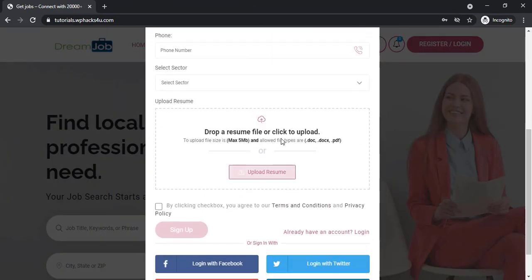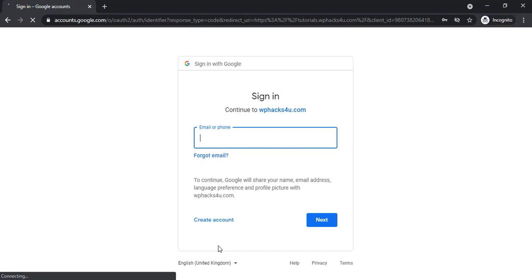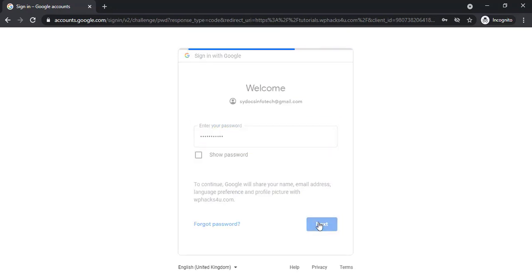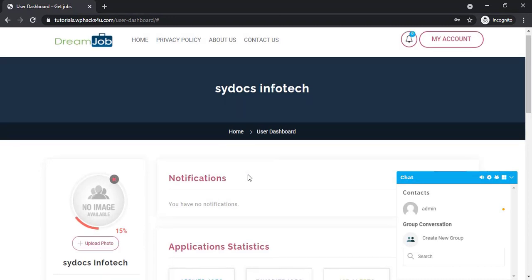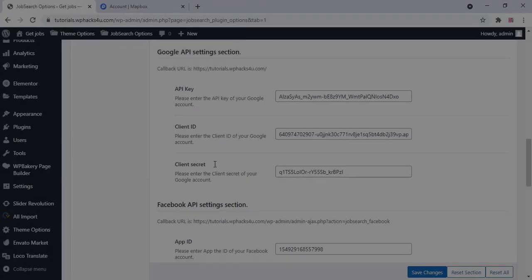Now we can check how this works. Just go to the register or login area of your website and log in with Google. Select that, enter your email address and password, and click on next. It is super simple and the employer can easily register with their email account.